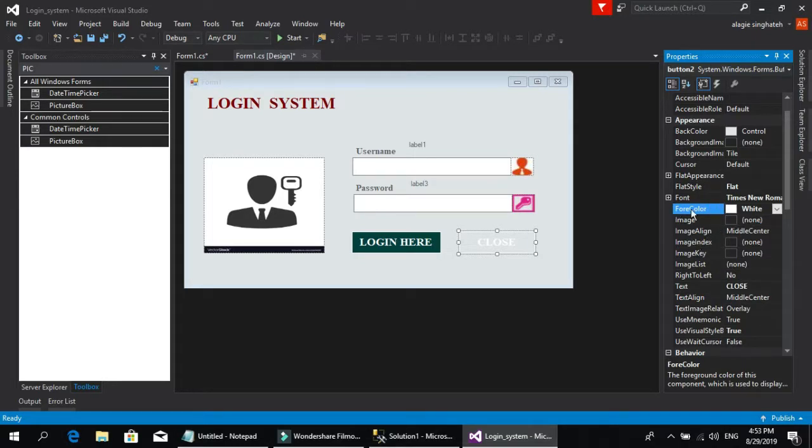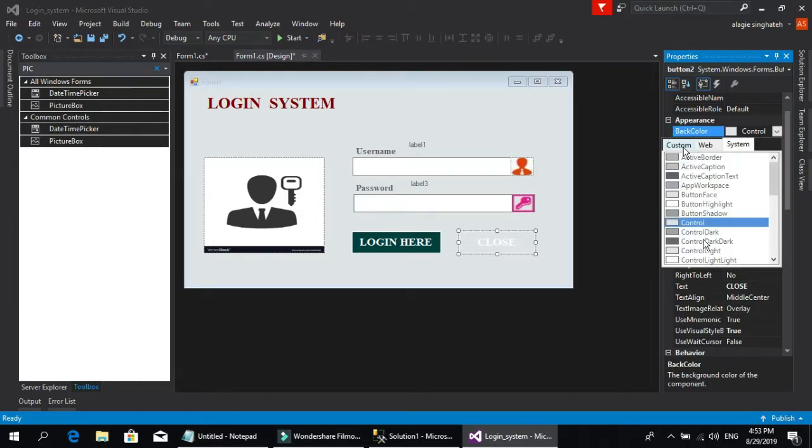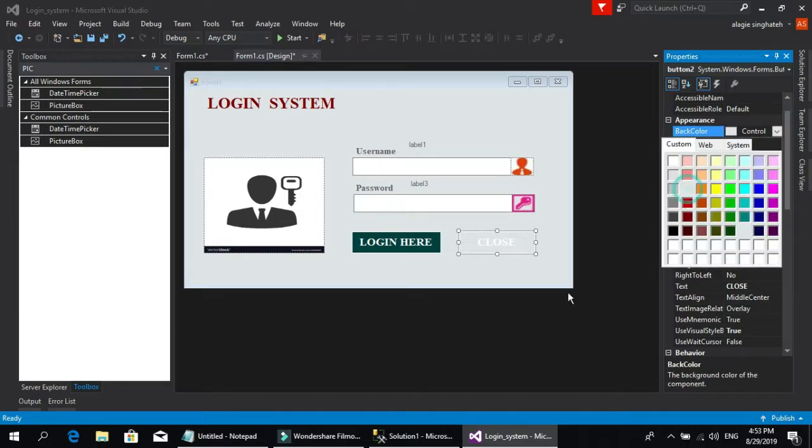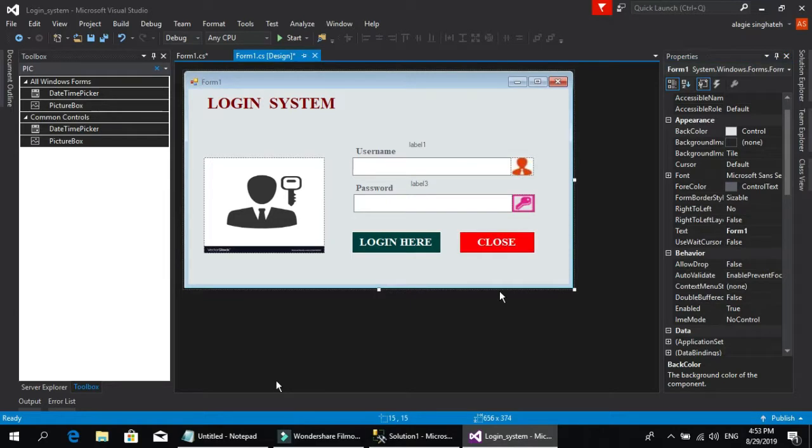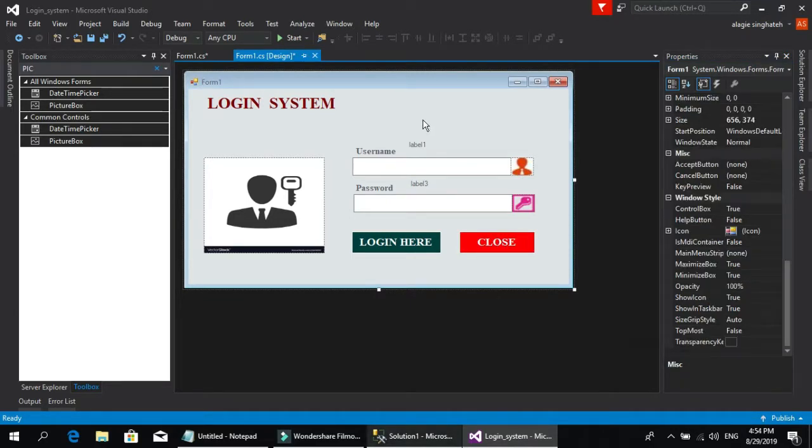And the background color will be red, like this. Okay, so we have two, right? We have our login here and we have our close button here. Let's add a new Windows form in our project to be our dashboard.